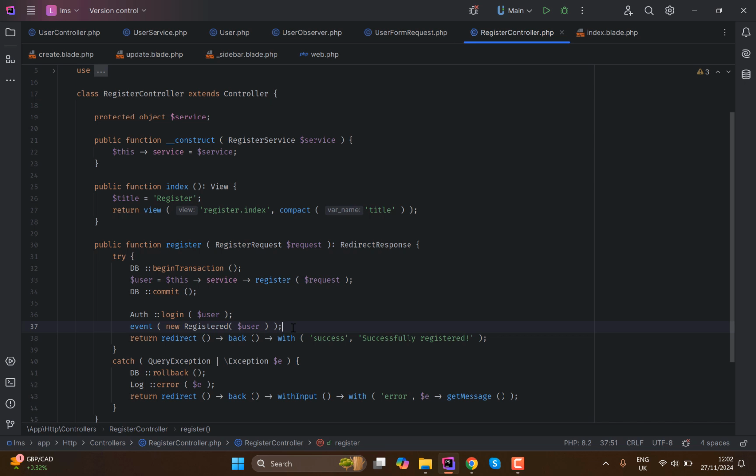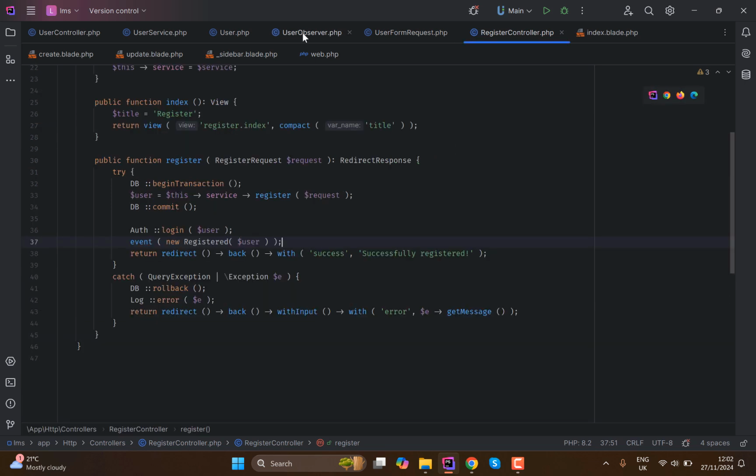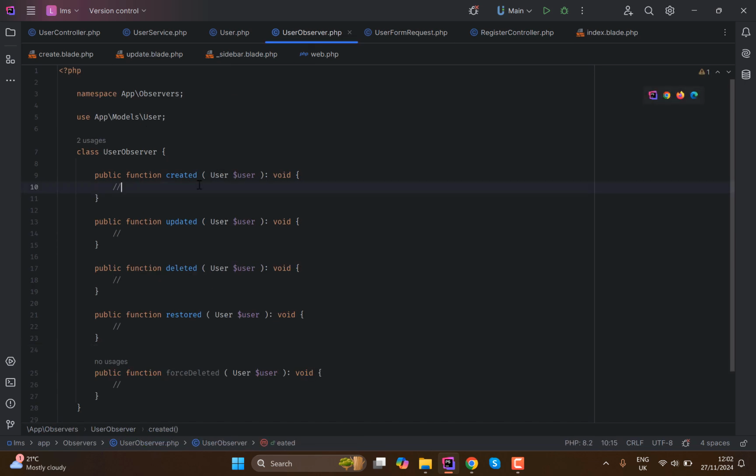An observer observes the model that we define. We tell the observer to look at this model, and whatever changes happen, it should perform certain operations. In order to create an observer, you run the command php artisan make:observer and give the name of your observer. In this scenario I have used UserObserver, with the model option set to User. I have created this observer, and here it is.